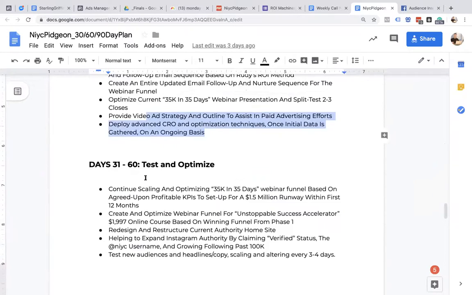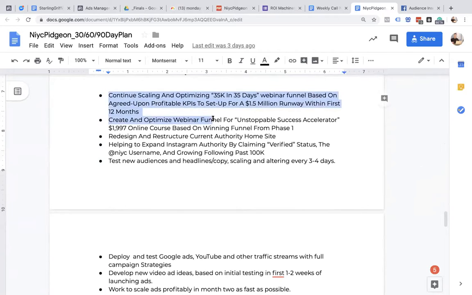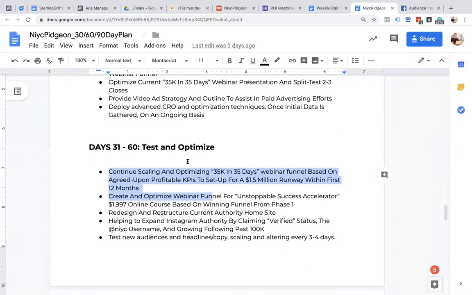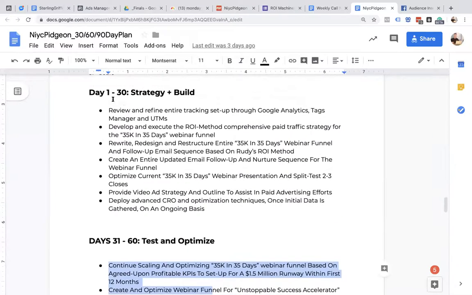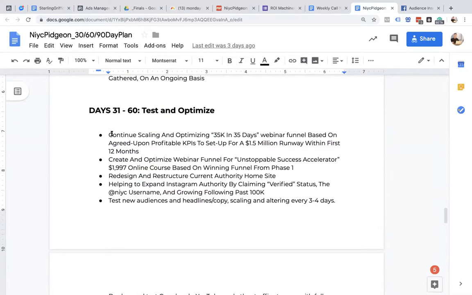Gotcha. And then over here, it gets a little, you just need a bigger level perspective in that if we created the funnel over here, right? We created the funnel. Then in month 2, it would be continue scaling and optimizing that funnel based on the KPIs for a $1.5 million runway within the first 12 months, because that's what she said in the onboarding form. Okay. So this is optional. You could just say continue scaling. I just added it here because that's what she said.